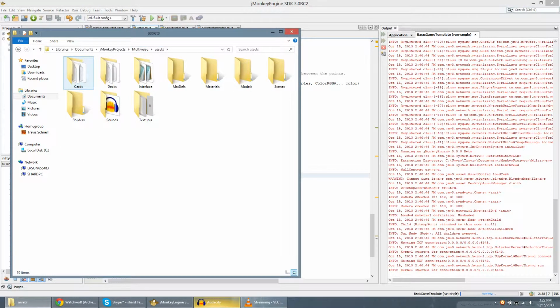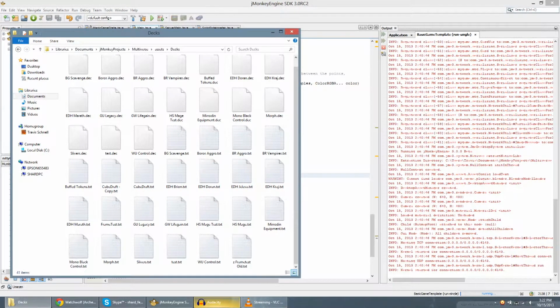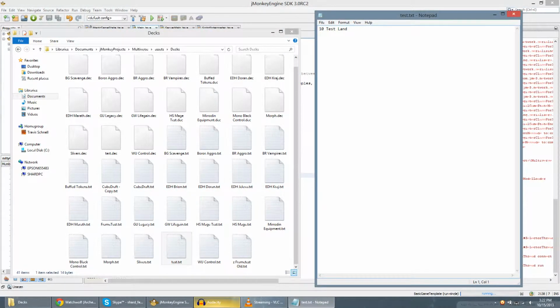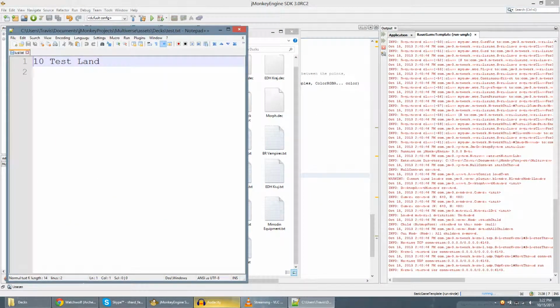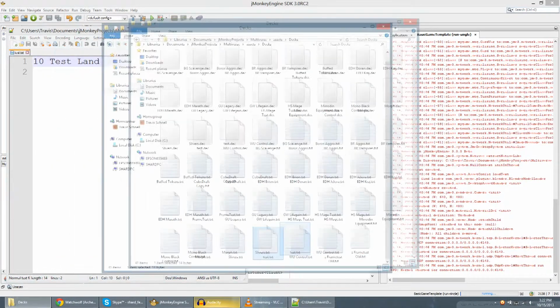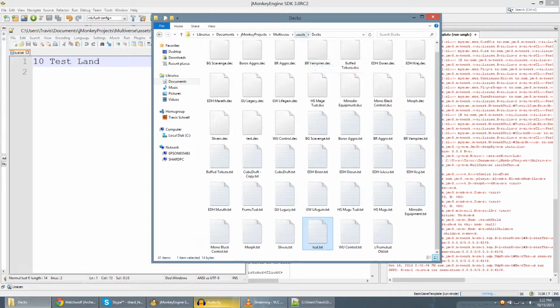So if you go into your Assets folder and then go into Decks, there's a list of decks here. One of them should be called test.txt. Don't worry about the DEC files, just go down to the text files. And go ahead and open test.txt. Whatever's in it you can probably just get rid of, except for the line that has all the test lands, because you'll probably need those in testing. At least it makes life a whole lot easier.